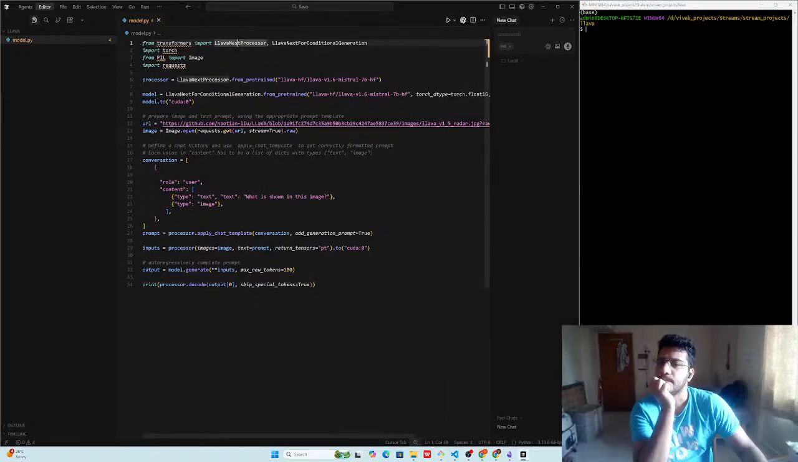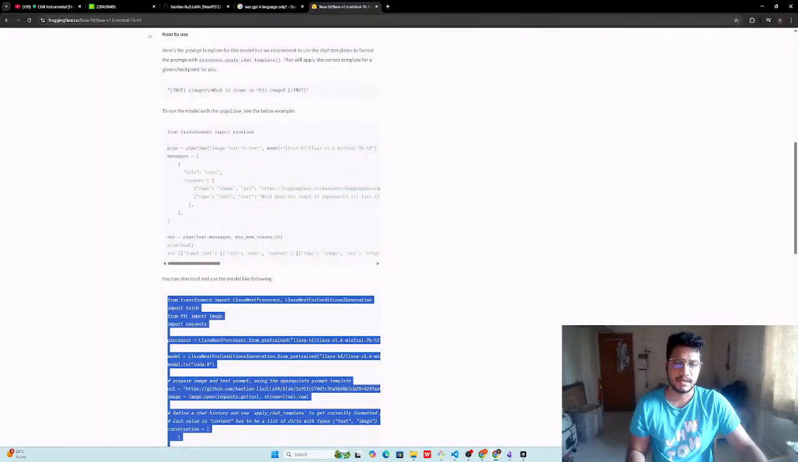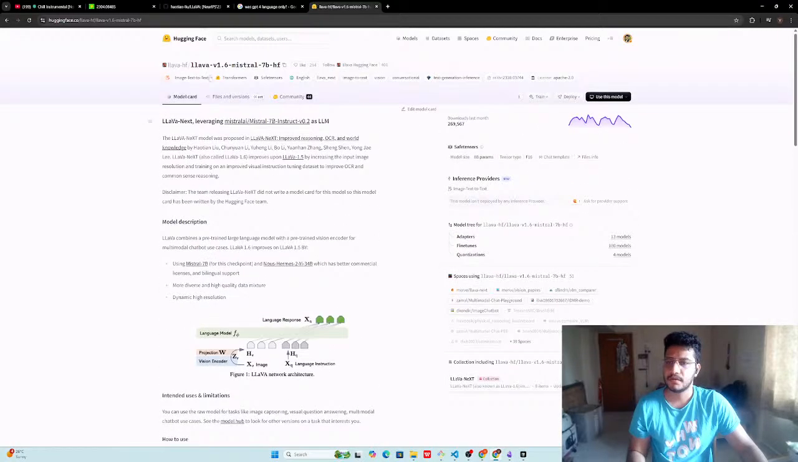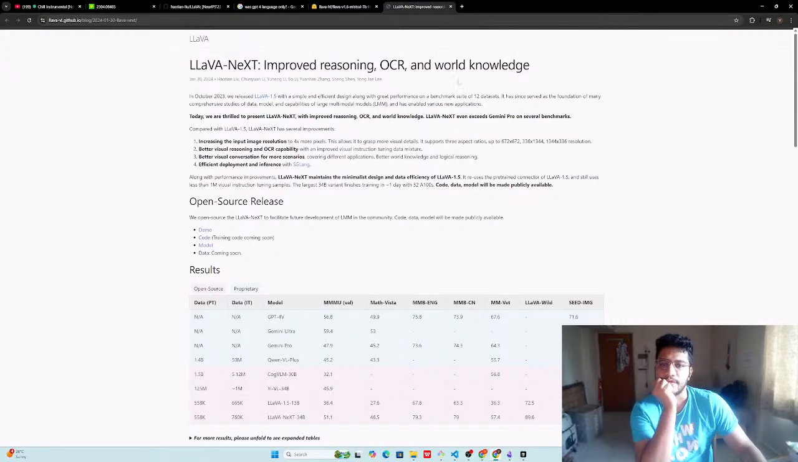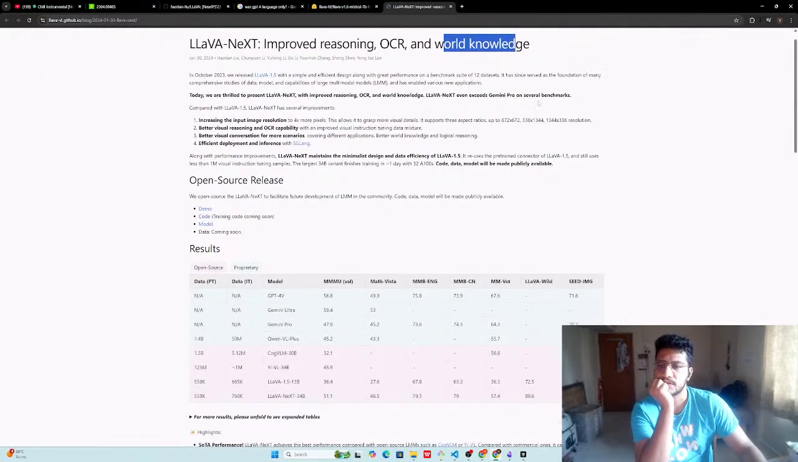So importing the LLaVA-NeXT processor. The LLaVA-NeXT model, I think they call it. Yeah, LLaVA-NeXT model. So this is the next paper, I think. Improved reasoning, OCR and more knowledge.